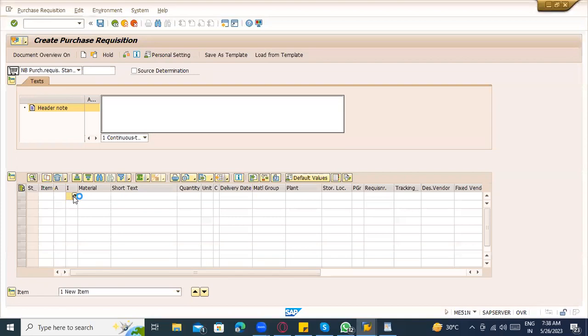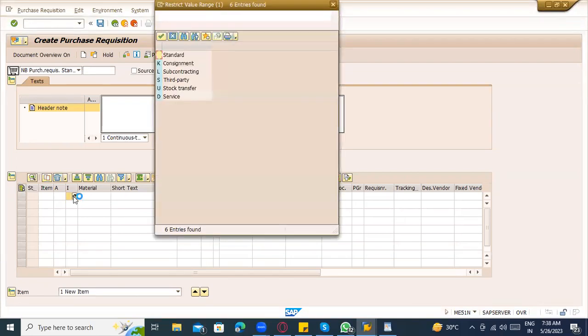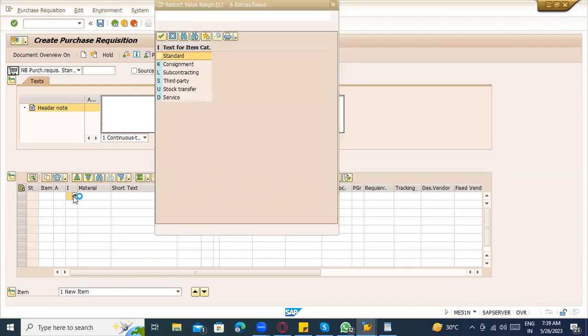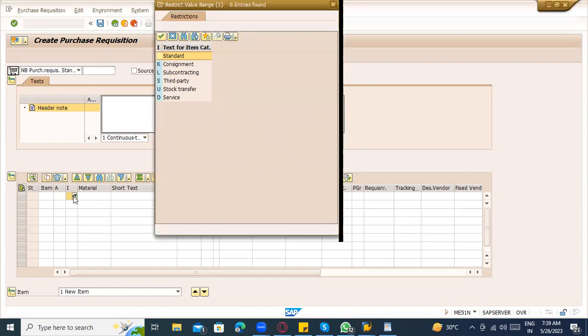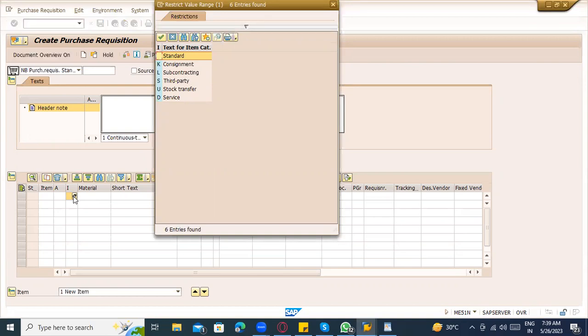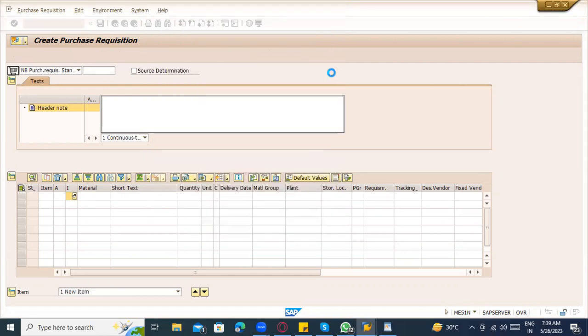When I select that item category, the system will tell you that you are creating the standard PO, or the consignment PO, or subcontracting PO, third party, subcontract, stock transporter, service PO. All the processes it will tell you. Okay, clear? This is also an interview point of view. They will ask what is the difference between the account assignment category and item category.